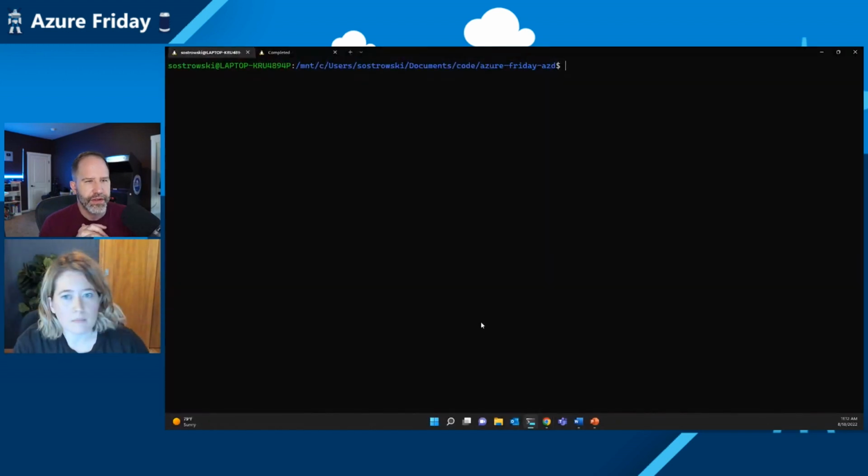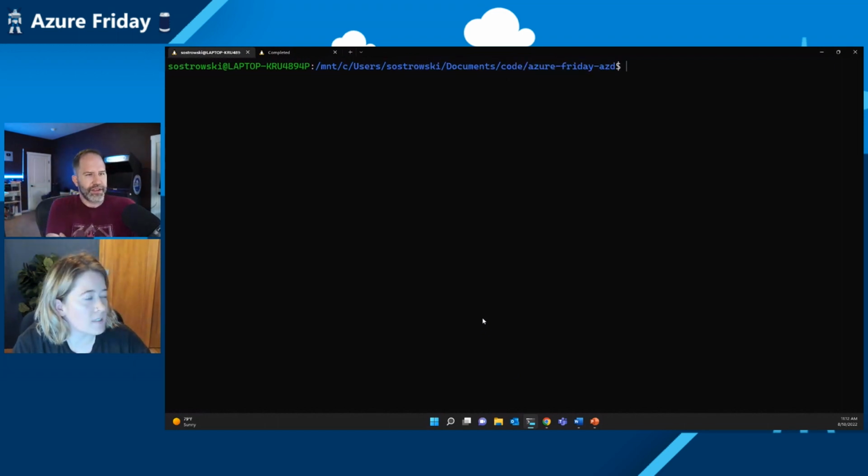Yeah. So I can zoom. Should I zoom in a bit more? Yeah, do a little control scroll here for me. Control scroll. Is that better? There we go. Cool. All right.